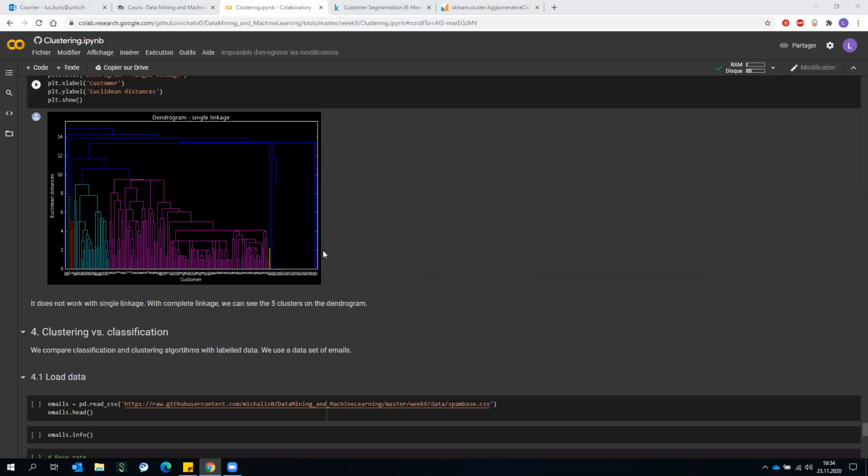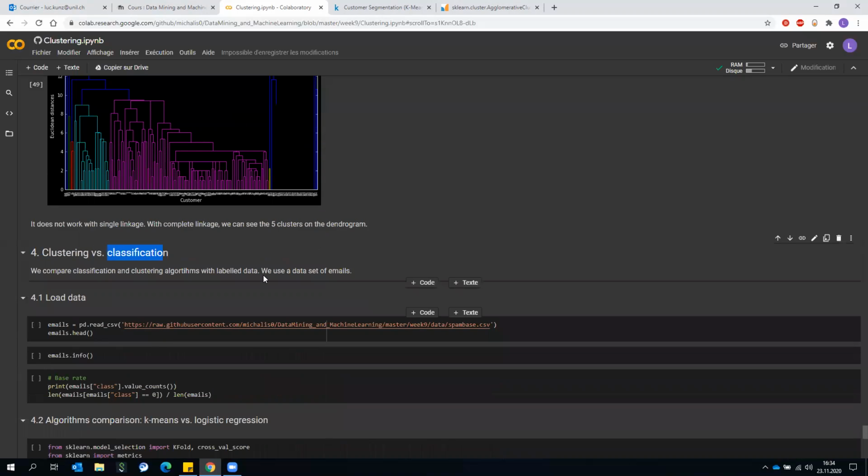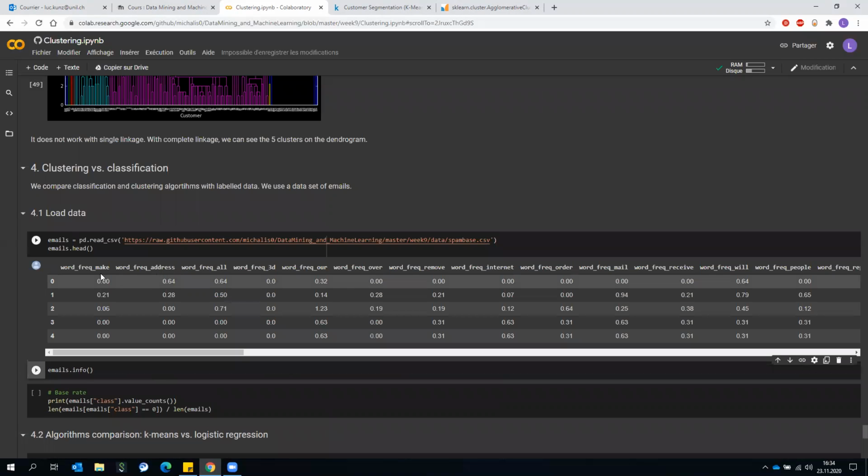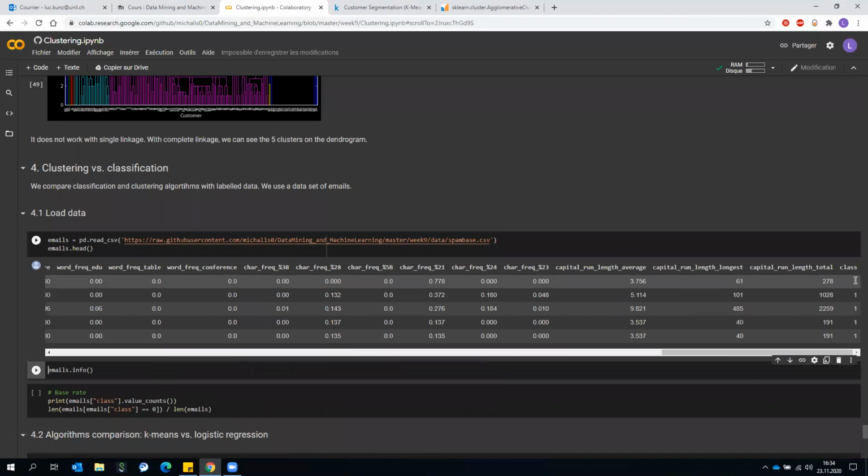Okay, if there is no question, we can go through the last part. We compare clustering and classification, k-means and logistic regression. So we need labeled data. I use a data set of emails, which looks like this. Basically you classify the email as spam or not spam. One is spam, 0 is not spam.